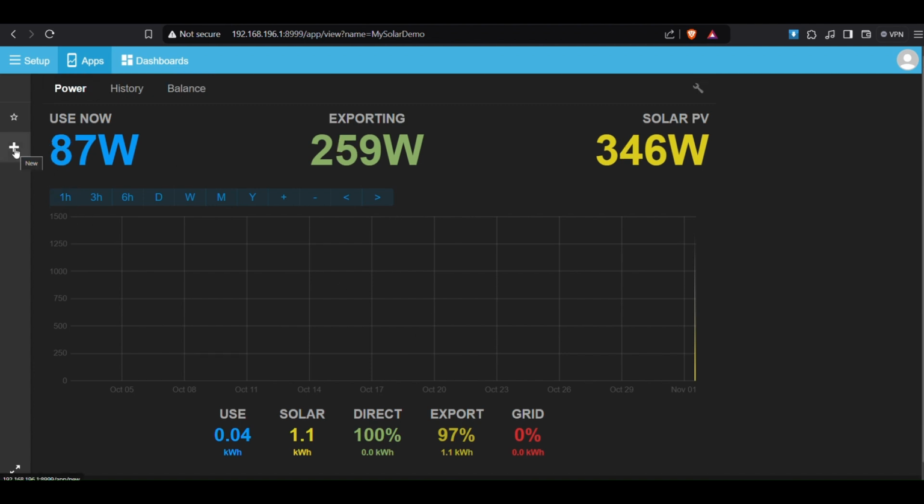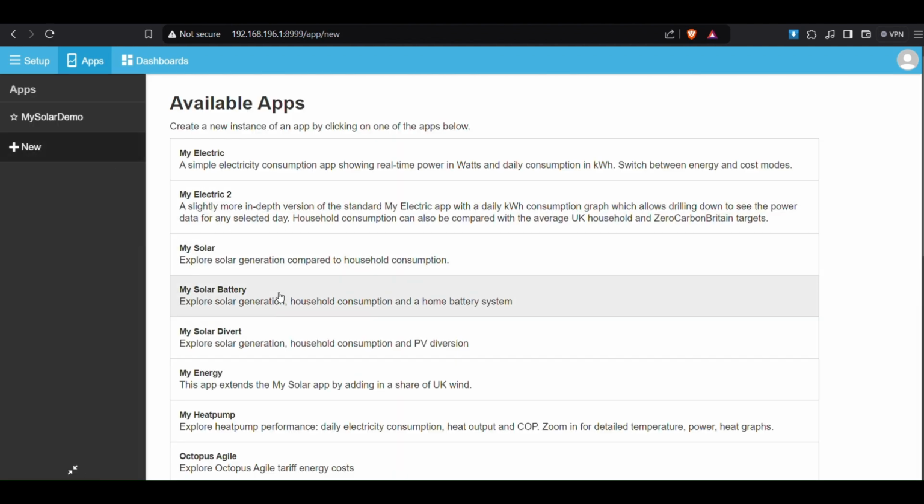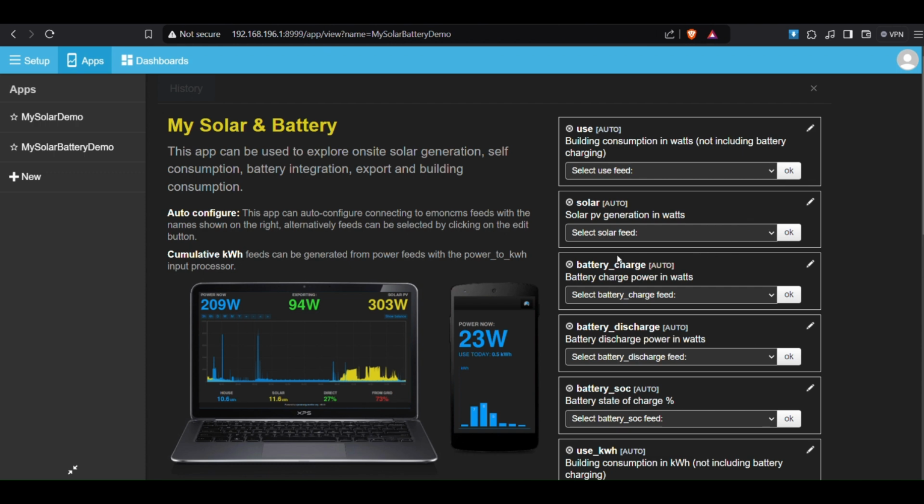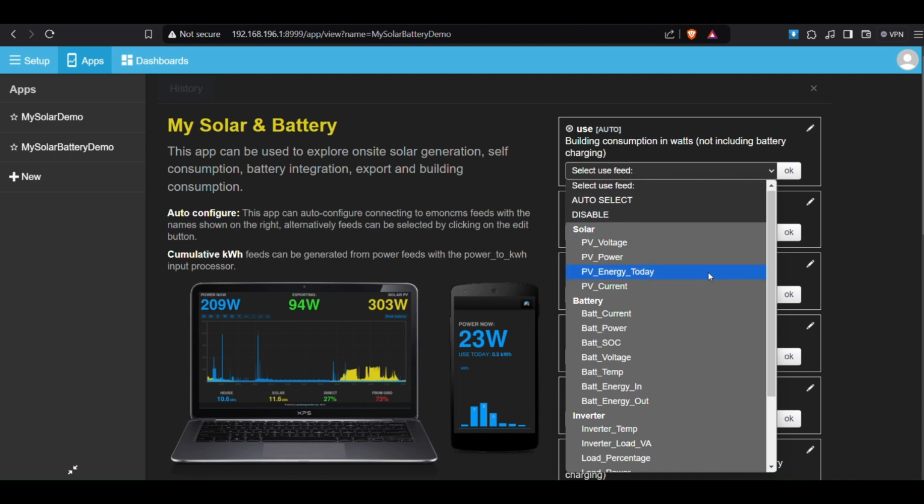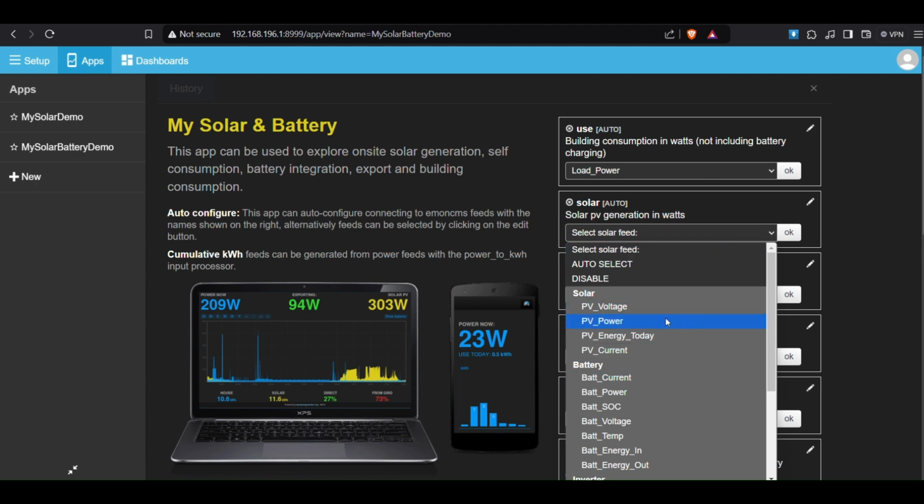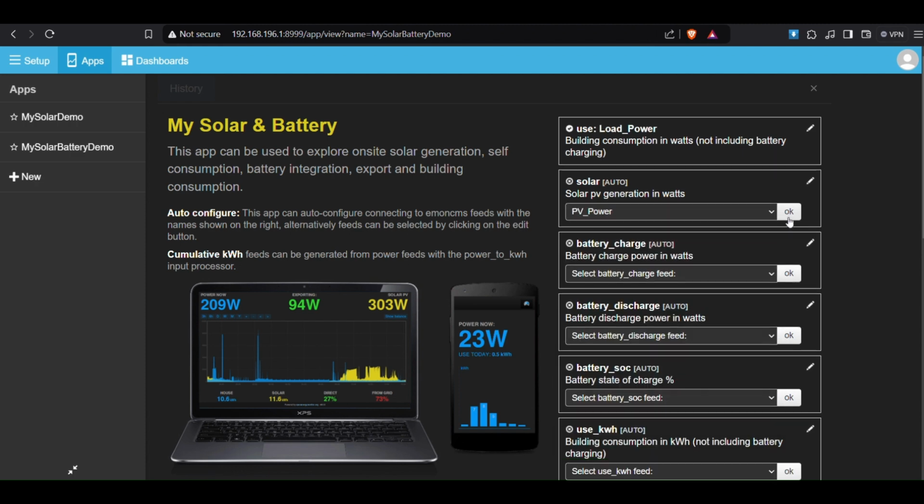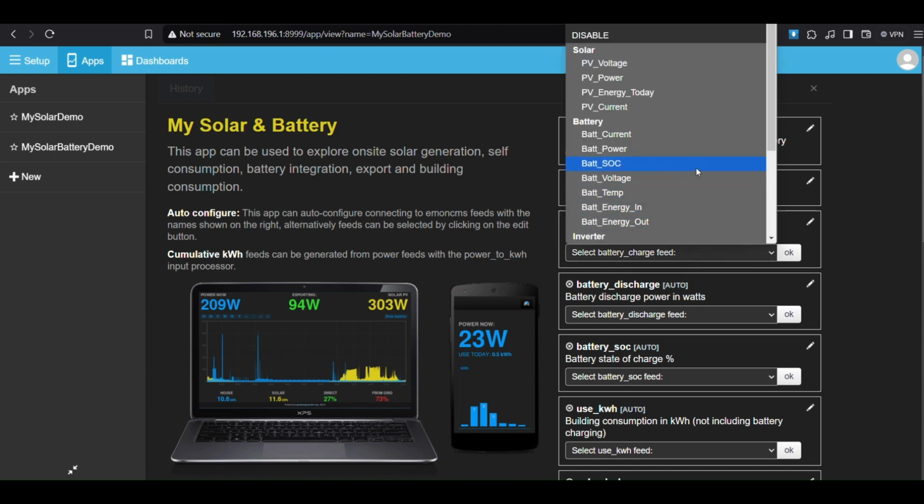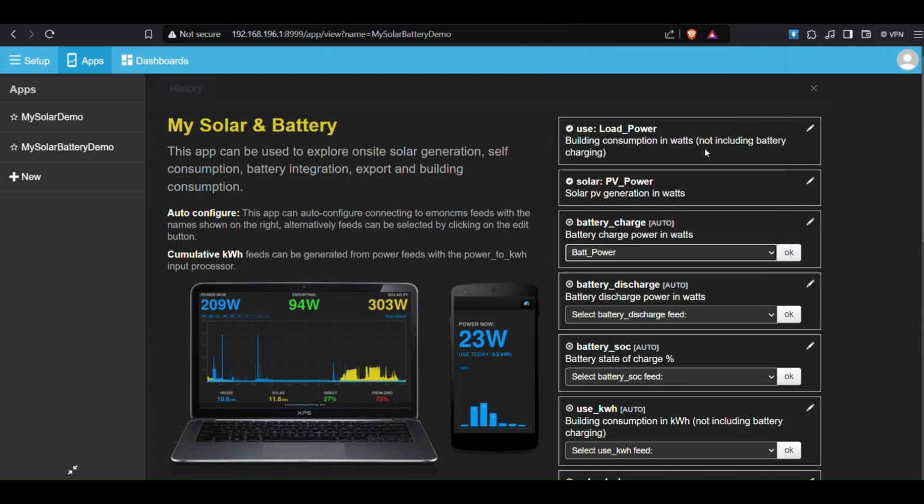Let's do another example. This time we will use the my solar battery app, which will include battery data. For this, let me call it my solar battery demo. Again, it's still the same basic idea. Here I will choose for the building consumption in watts my load power. For the solar PV generation, I will choose my PV power. Then I can make it okay. For the battery charge in watts, that will be battery power going in.